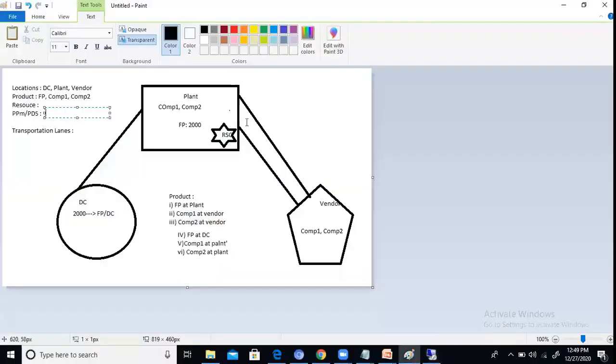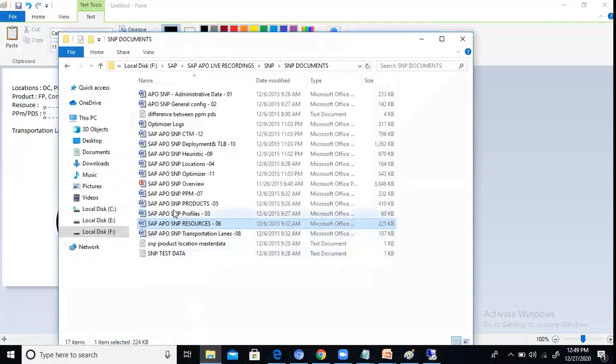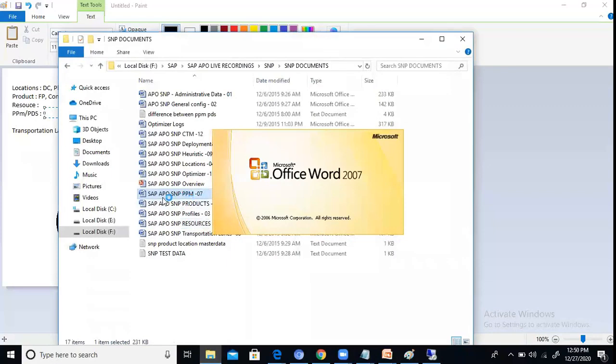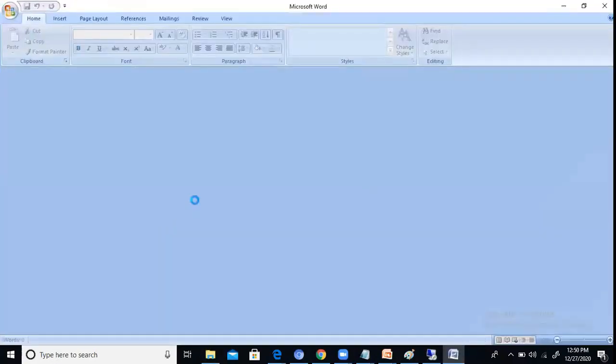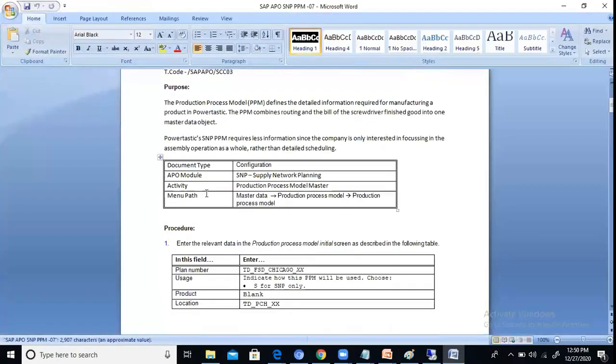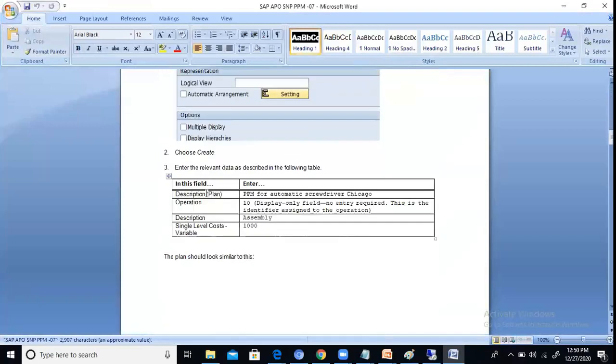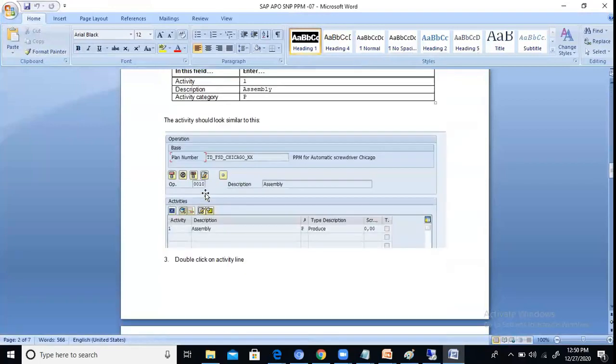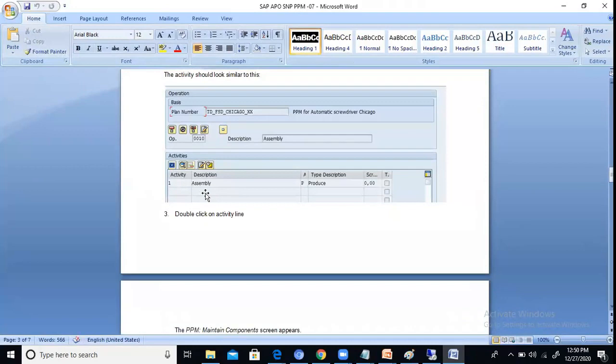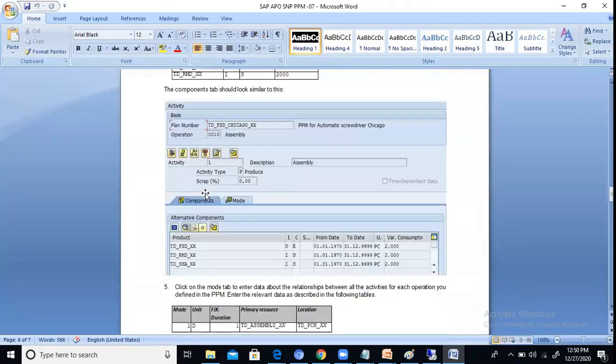We can maintain it in a similar way also. But it is better, because this I already created, I'm just referring to it, to check whether everything is on track or not.